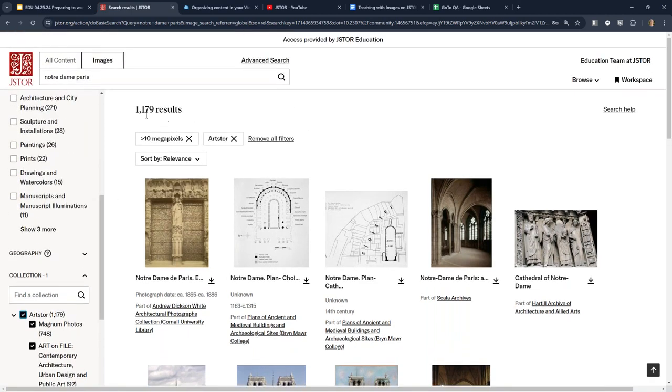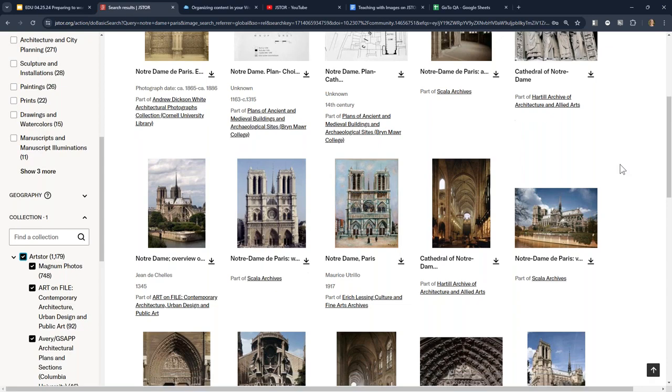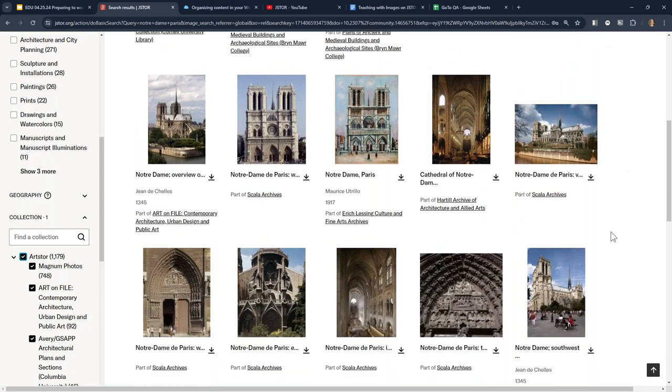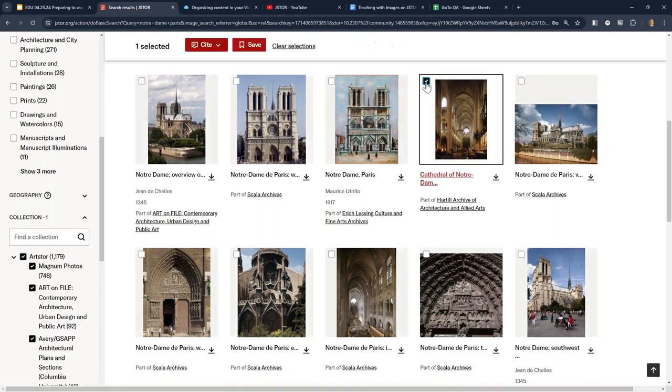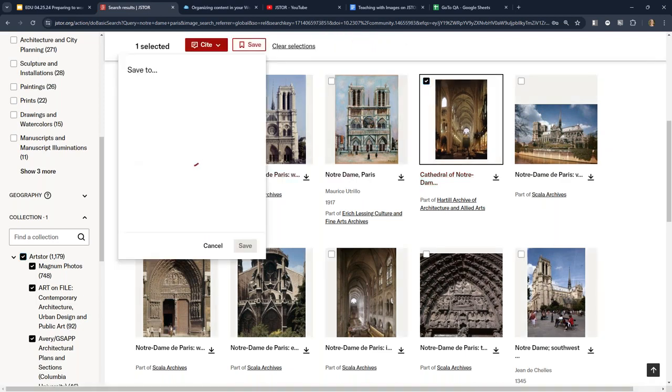Now notice that I have that 10 megapixel choice and the Artstor choice up there. I can easily remove that whenever I would like. So now as I scroll through, I have confidence that I've got the Artstor curated content, and I have content that is a high resolution image. This one I've already saved. You can see that it's got the save to workspace. The flag is dark. This one I haven't. I'm going to choose that and save it.